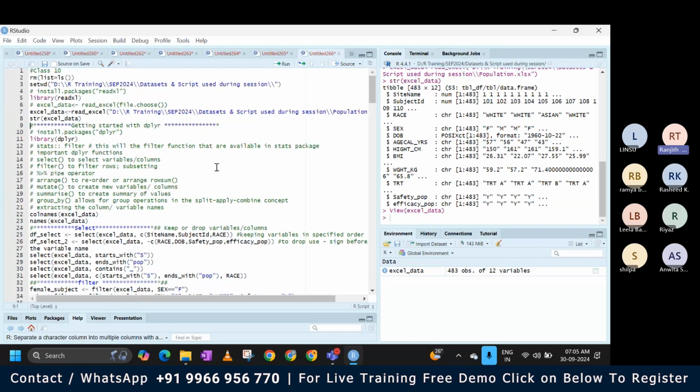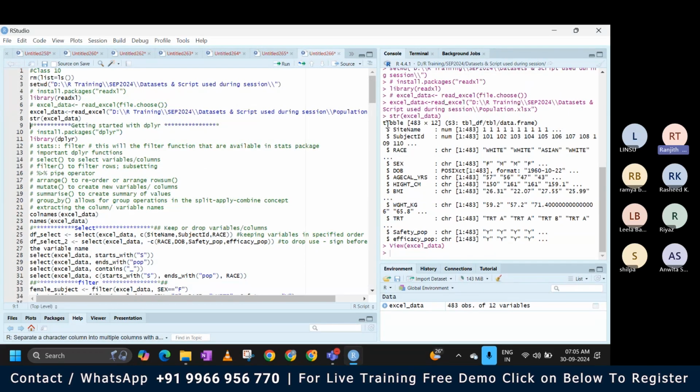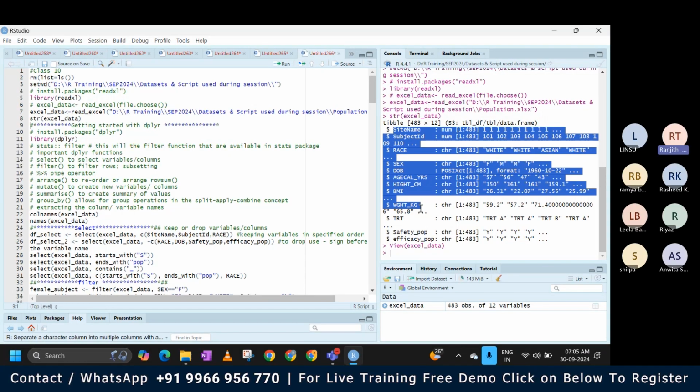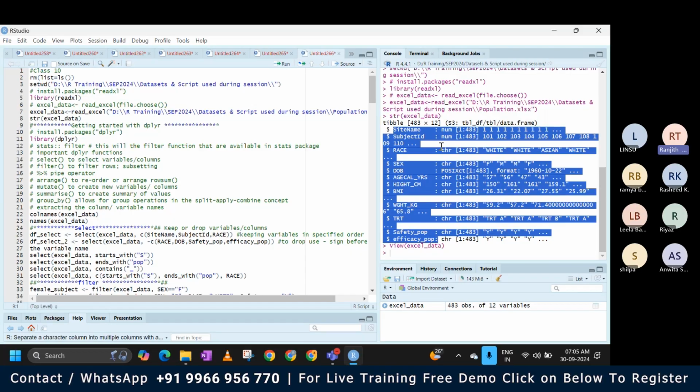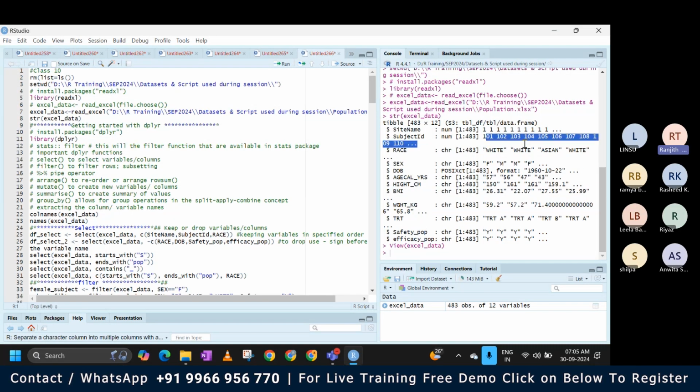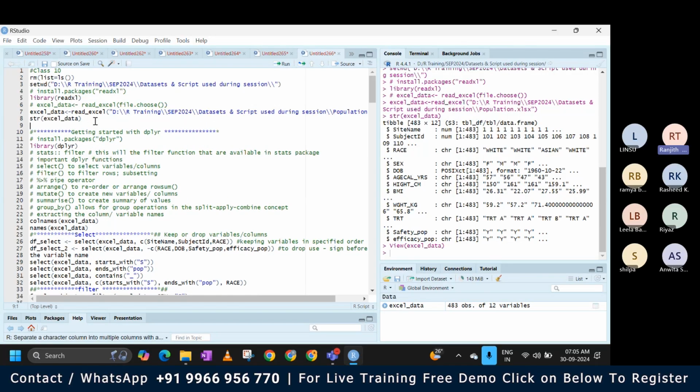Perfect. And this is the structure of this data set. It is a table, and we have these 12 variables and their data types, and we also have a few observations. First thing, I'll show you how to install dplyr using the install.packages function.